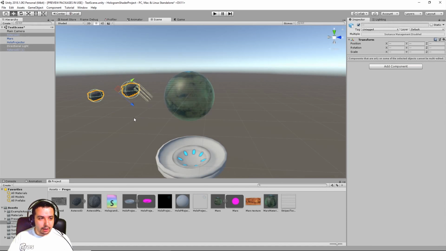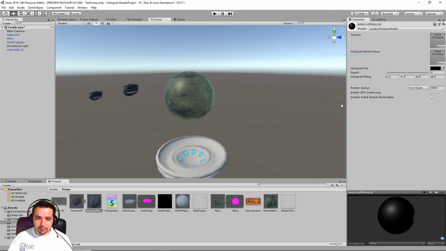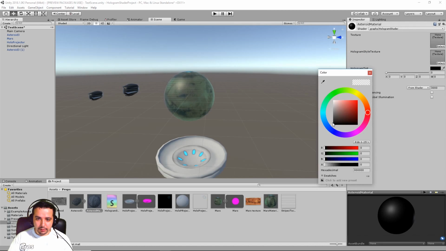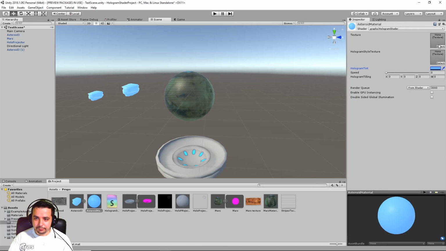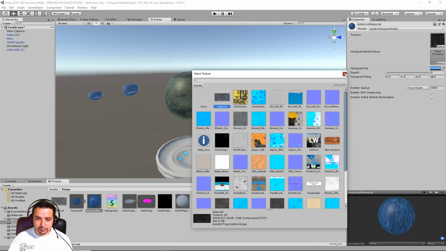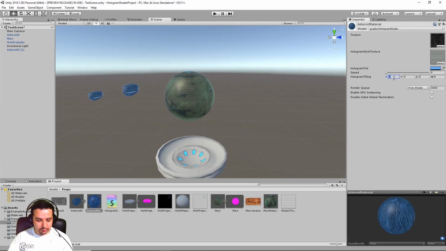Let's do the same for our asteroids. We just have to modify the asteroid material. Let's add the hologram shader, put a bluish tint on them, maybe more towards blue. We need the texture asteroid. We need the hologram style texture, the strips. And let's make those a little bit more like that.